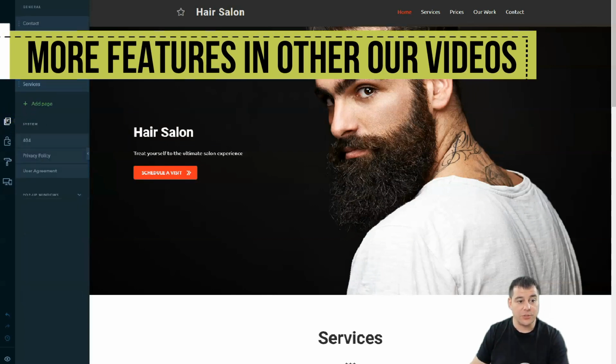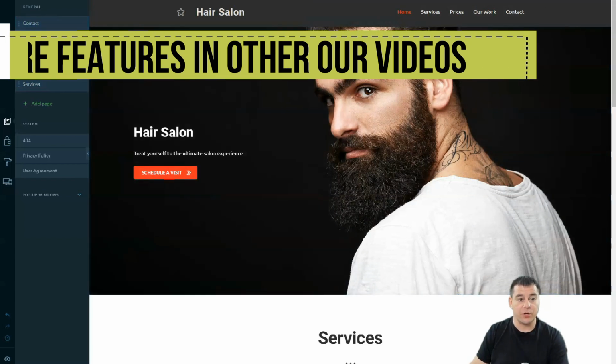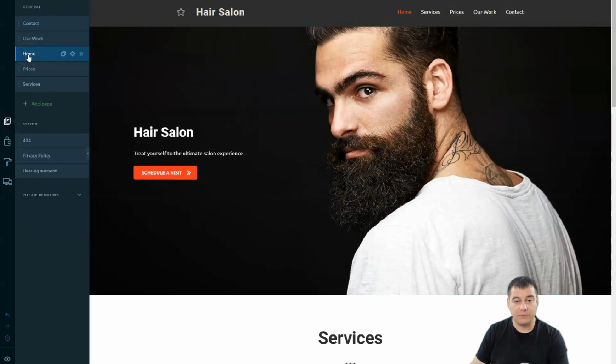Talking about the pages, let's go here to site pages, and we see that there's a home, prices, services, our work, and contact on separate pages. If you don't have a lot of information, you can build your layout on one page, or you can add some extra pages. You can delete them. You can duplicate those pages straight from this spot. There are also 404, privacy policy and user agreement. Pop-up windows can be managed here too.